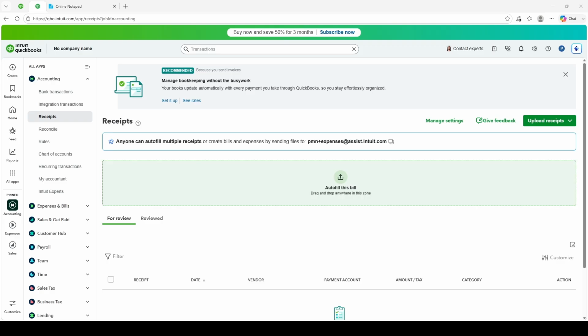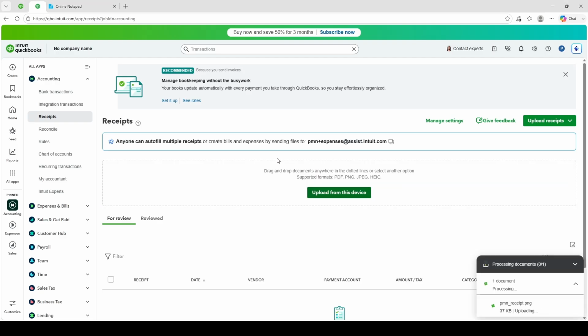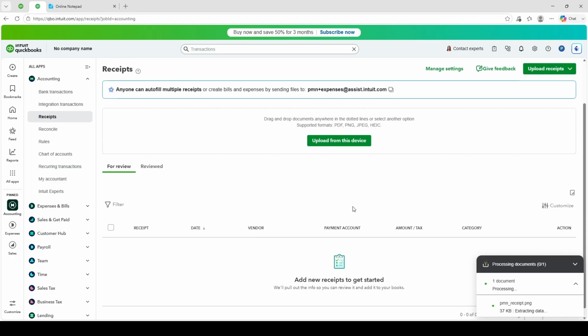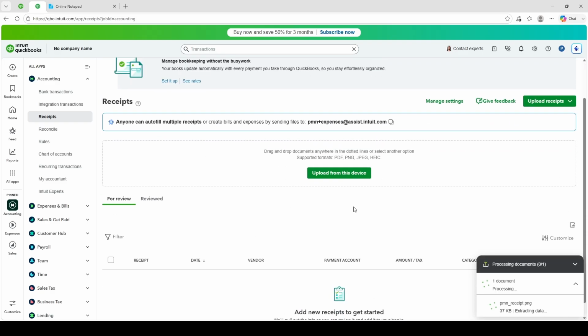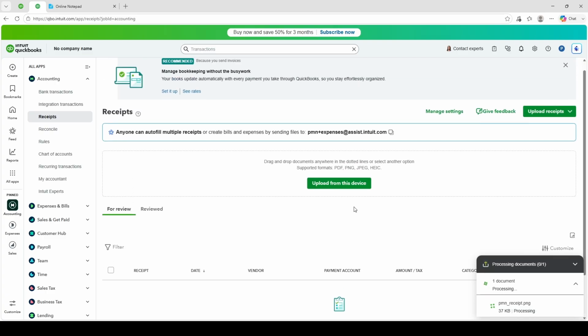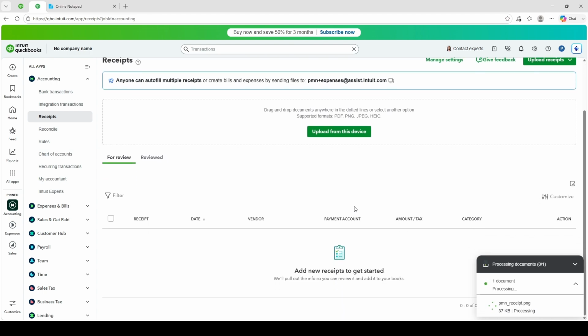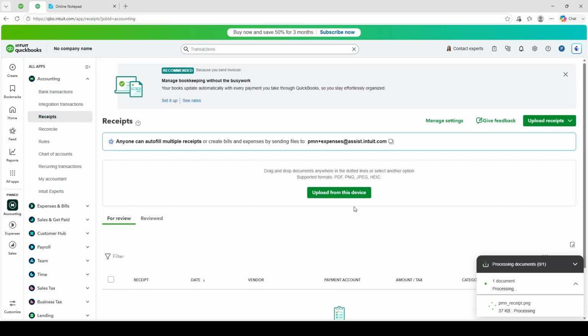Once your receipt image is uploaded, you can leverage one of QuickBooks' standout features, the AI-powered receipt creation tool. This intelligent tool automatically scans your receipt and populates the necessary details for you. It's a remarkable time saver, efficiently extracting transaction specifics like the date, merchant name, and amount, and entering them directly into QuickBooks. This significantly reduces the need for manual data entry.